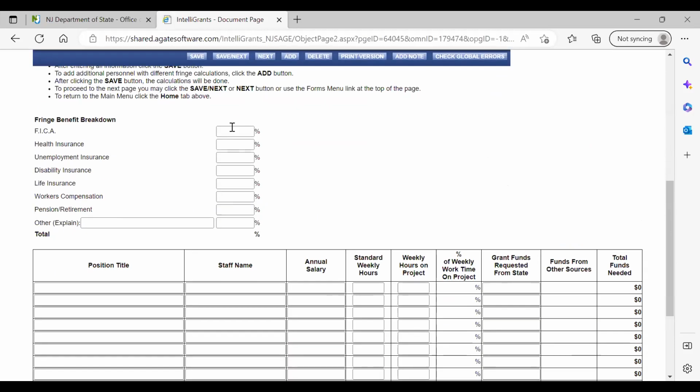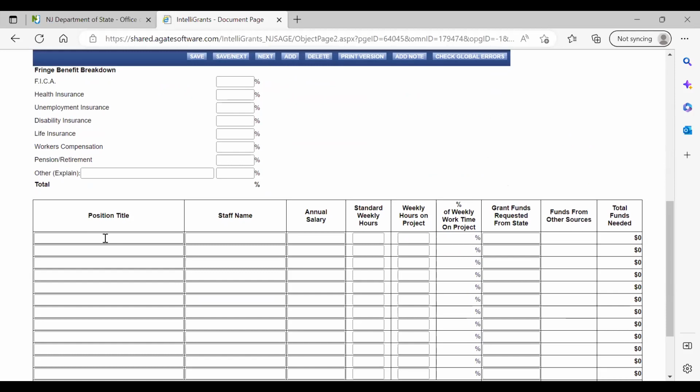So you come down to the bottom, you leave the fringe columns blank. You'll write program coordinator 3, and then Leia Skywalker, right? Annual salary is $35,000. Weekly standard on this job is 35. She's going to work about 5 hours, and you're going to charge $5,000. You go up to the top, you click save.